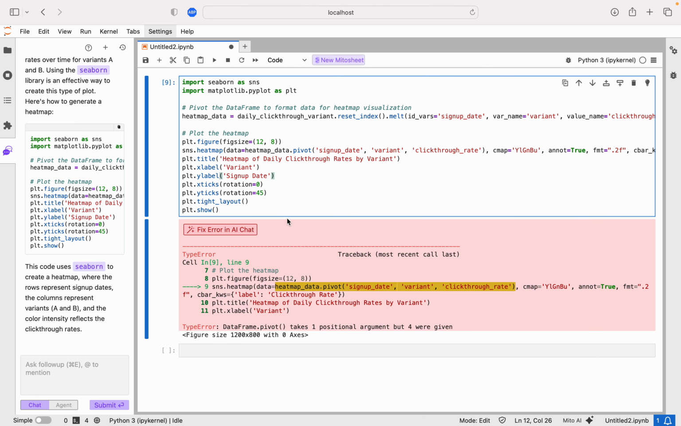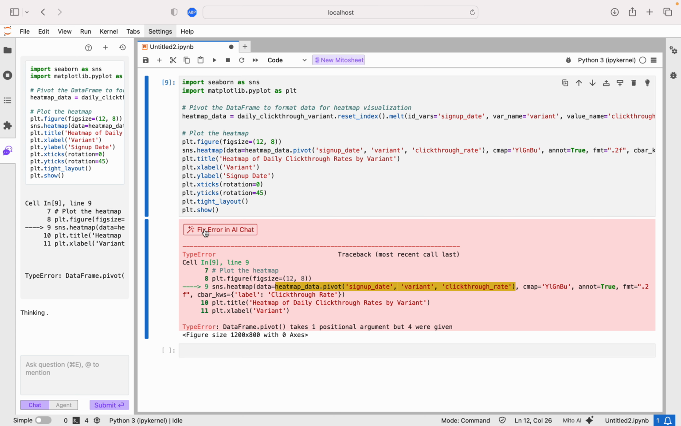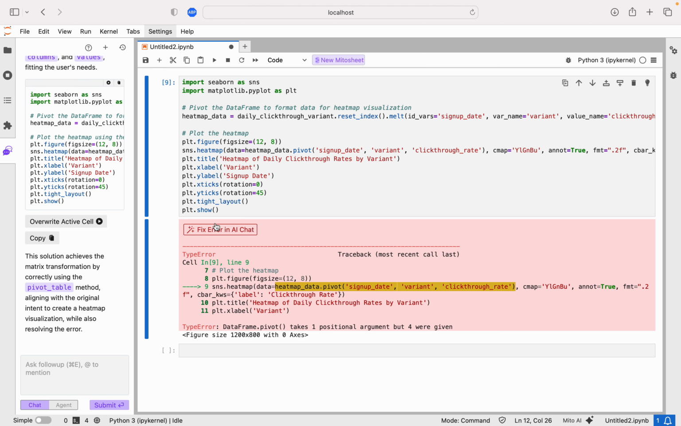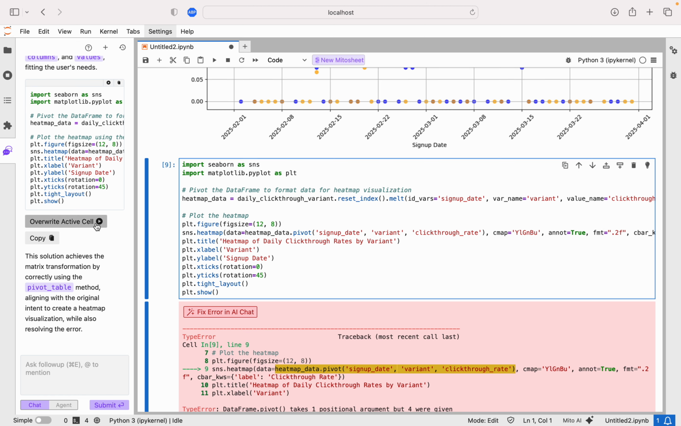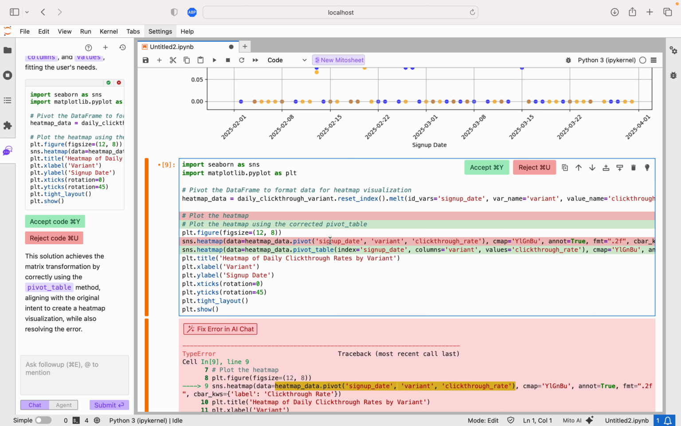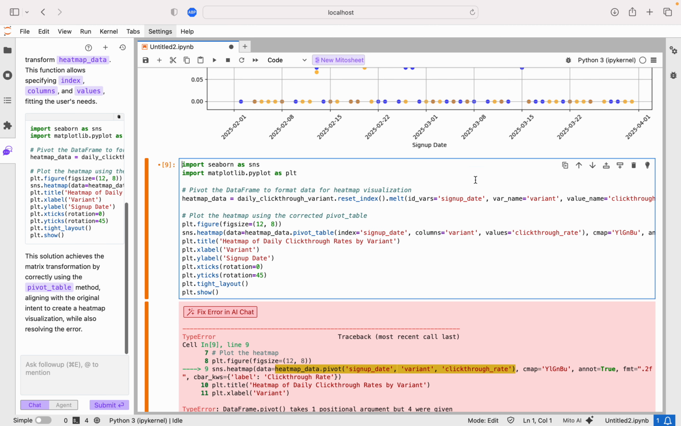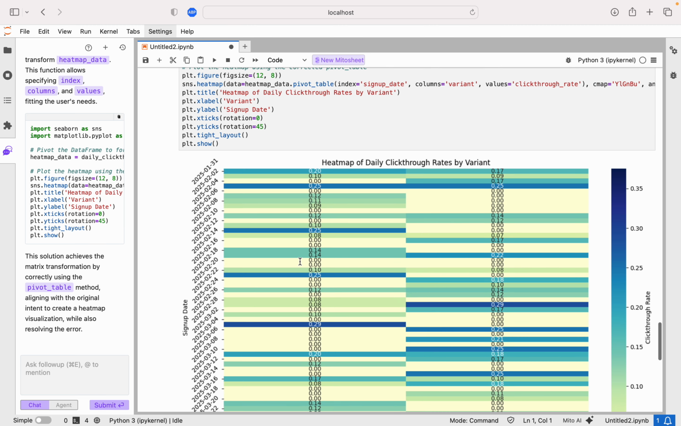Okay, so it seems like we're having a bit of an issue here, and I'm going to just go ahead and hit Fix Error in AI Chat to see if the AI Chat is able to fix that on its own. Great. Then I'm going to go back over here and hit Overwrite Active Cell. As you can see here, anything that would be deleted is going to be in red and added would be in green. I'm going to accept these changes and then hit Shift Enter.